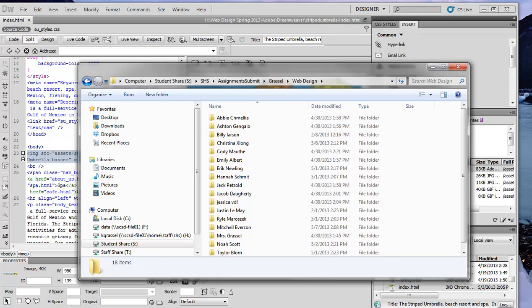Now, you can see everyone's folder, correct? Yeah. I can see all of the items within the folder. You can only see your items in your own folder. That's the nature of the Assignment Submit folder. Does that make sense?